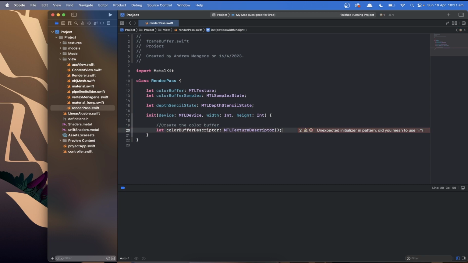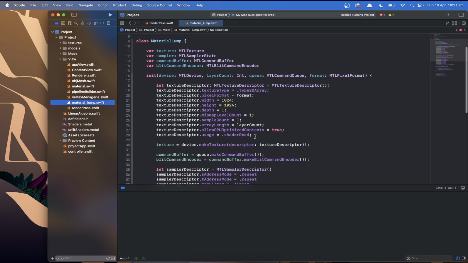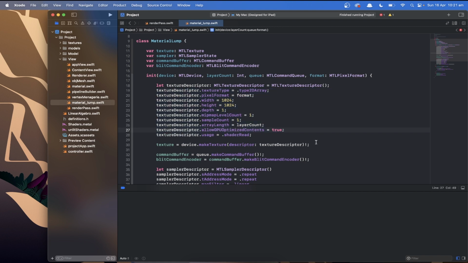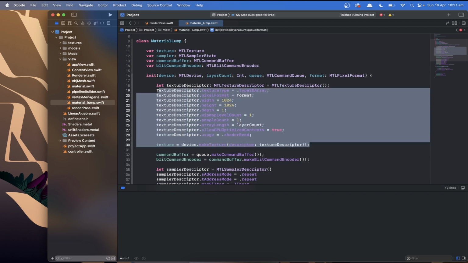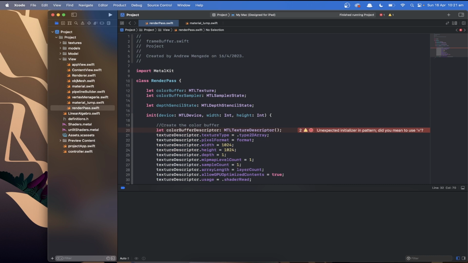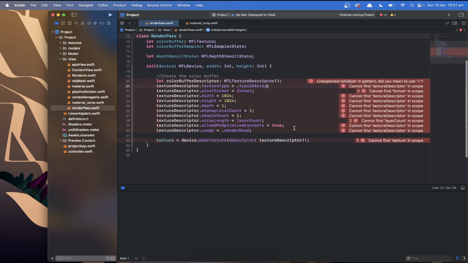Okay, so at this point we've got our color buffer, and what I'm going to do is I'm just going to go over to the material lump and grab all of that stuff, because we're really going to be doing that again. As a matter of fact, we can grab this bit as well. Okay, so this is just configuring the texture, which will be acting as our color buffer. So for the texture type, of course, it will be a two-dimensional texture.